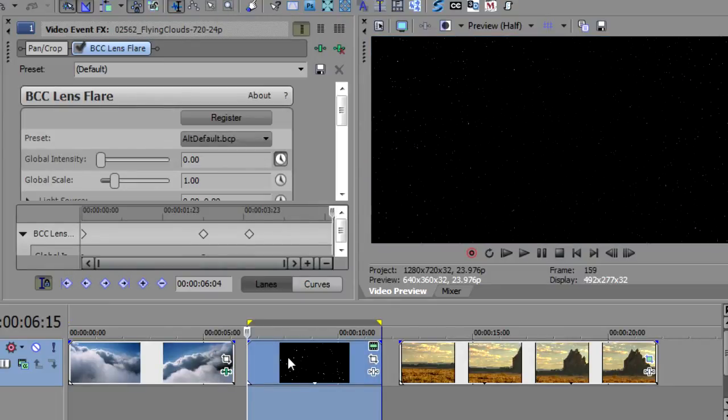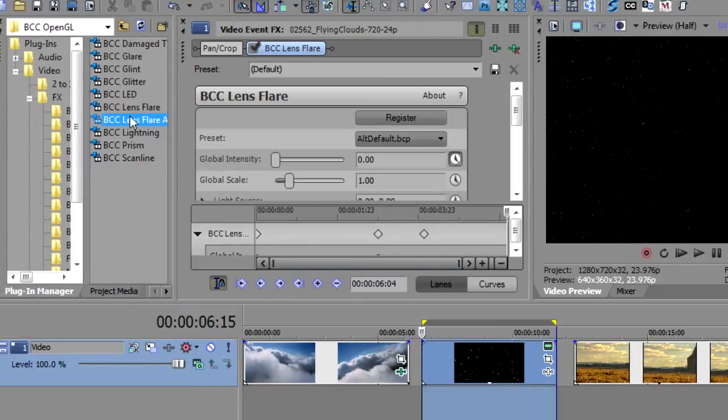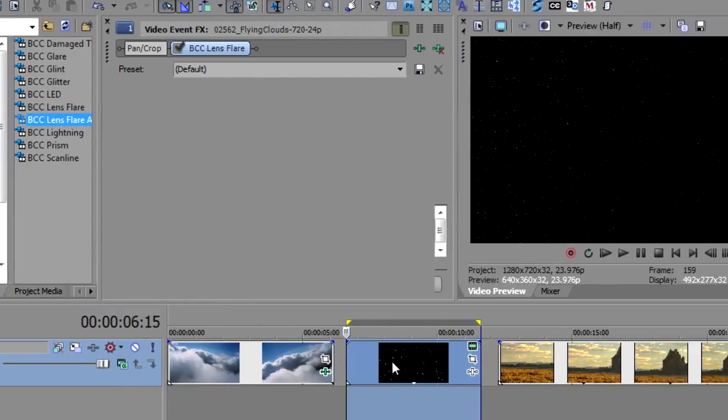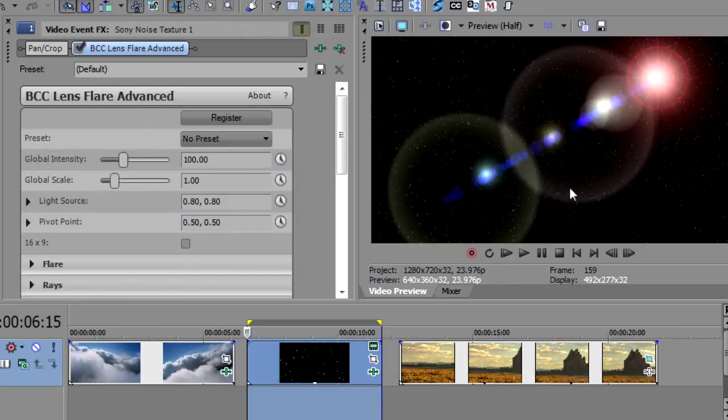I've taken a little piece of generated media here and used the noise texture to make kind of a star field background. The reason I've done this is because I want you to really see the colors in the advanced lens flare without any other backgrounds modifying those colors. So I'm just going to take the BCC Advanced Lens Flare and drop it on here. There you can see the default preset coming up, and it really pops nice against that black background, which is why I wanted to use it.